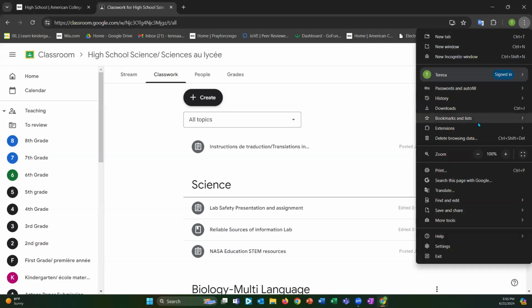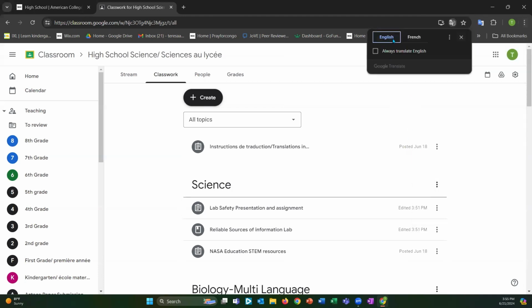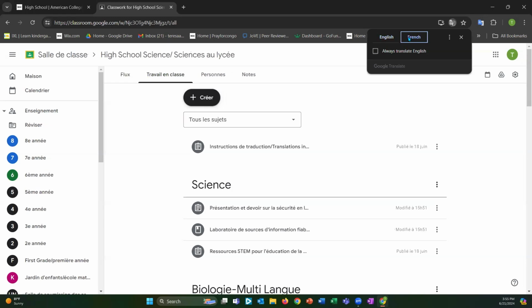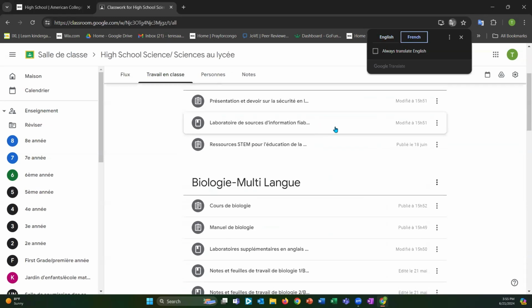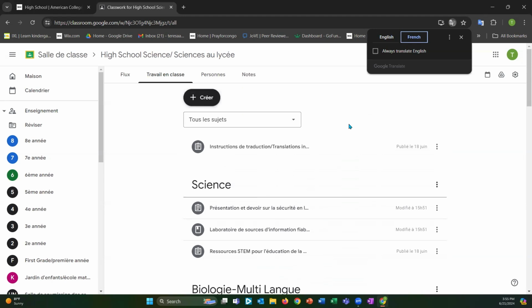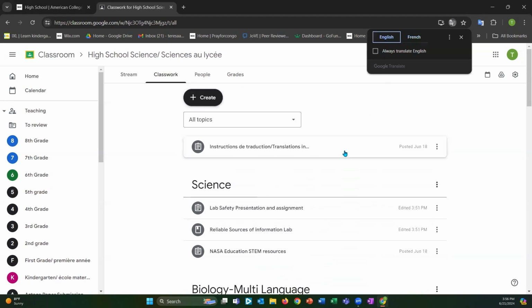Once you do that, then you can just go into the three-dot menu and hit translate, and then it'll give you the option of doing it in English or French. So anything that was not in French before has now been translated into the French language. So I'm going to go ahead and put it back into English.